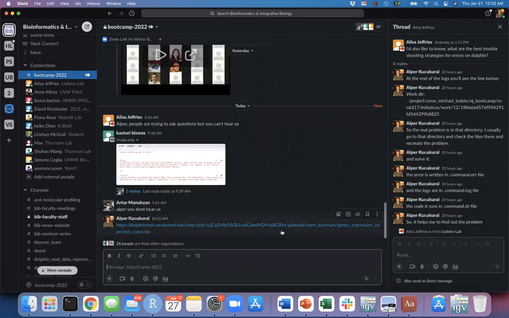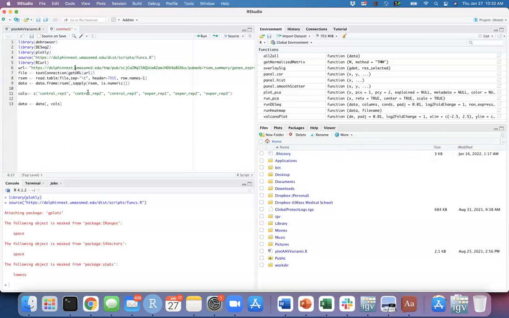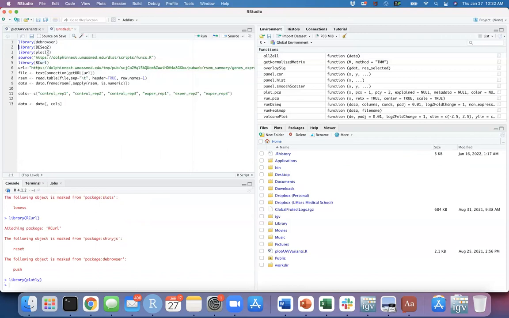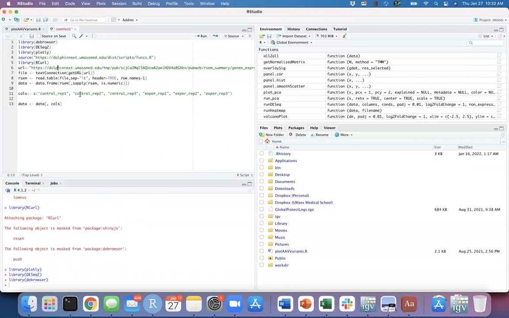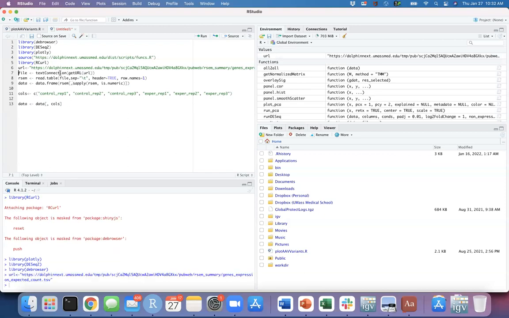This is going to work. And what I'm going to do is basically load my library: curl, RCurl, and plotly, DESeq2, my DBrowser. And then I'll start doing the URL. Just put this URL here. And then the second one, this text connection, is for creating that connection from that URL.